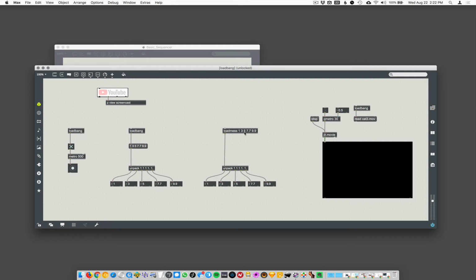LoadMess will do the same exact thing. It just reduces one step. You don't need the message box. You can just put them in as arguments, and it will load this message when you load the patch.